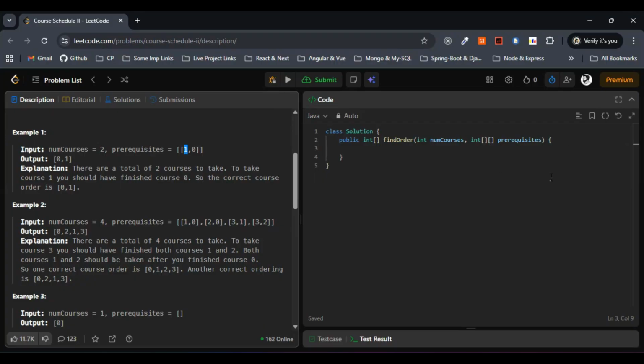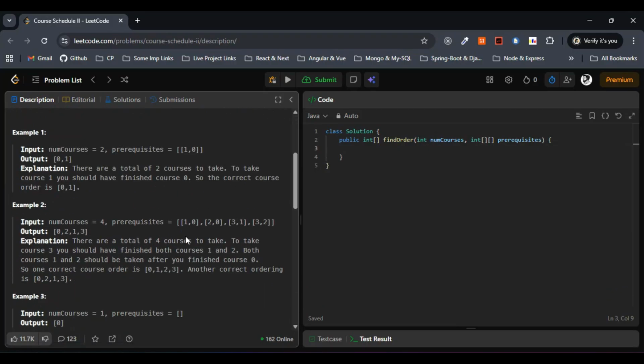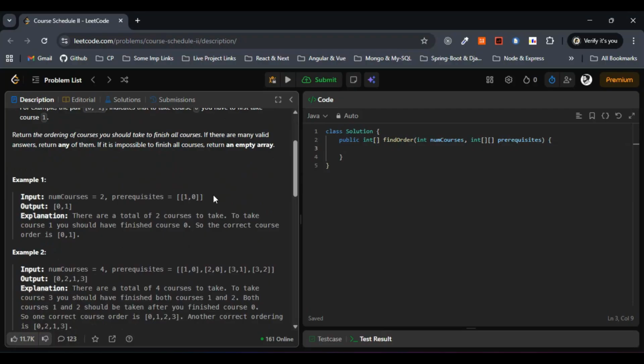In Course Schedule 1 we had to check whether it is possible, and if it was possible we returned the boolean value true, else if it was not possible, we returned false. For Course Schedule 2, the question is the same, and the only difference is in what we return.